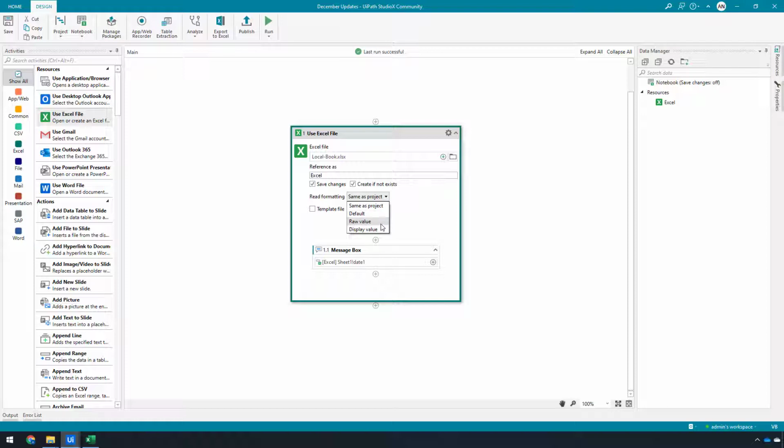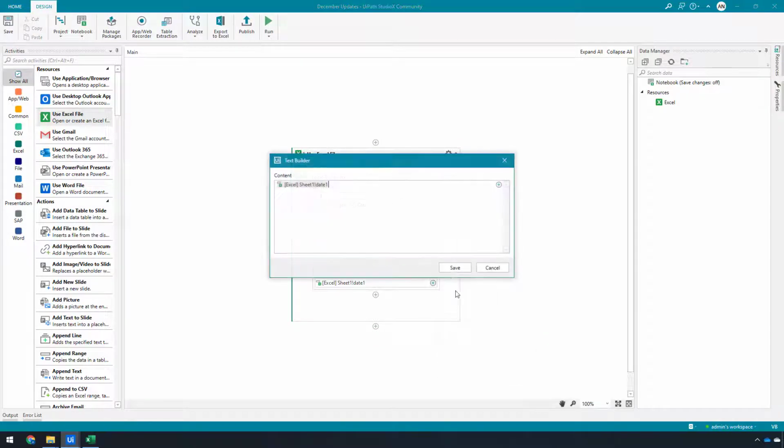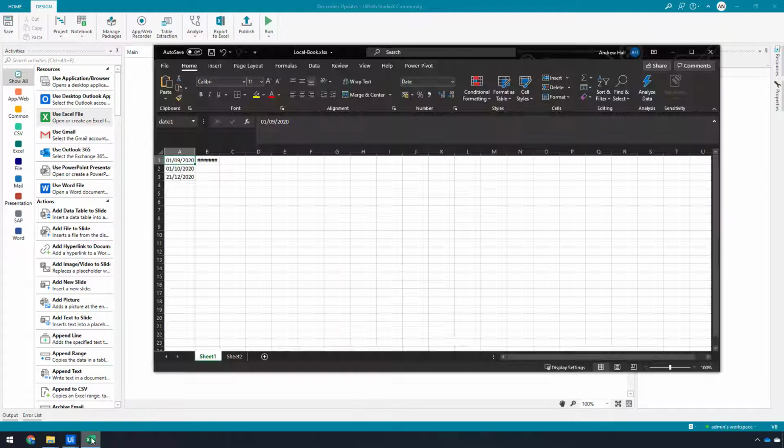I can choose raw value, this would be no formatting applied, or I can choose display value, which is going to tell Excel to give it to me exactly like it appears in Excel. This is going to introduce one little problem, which I'll show here in a second. So not only am I going to get date 1, but I'm going to get date 2. I've simply created named cells here in Excel. So I've named this cell A1 date 1, and I've named B date 2.